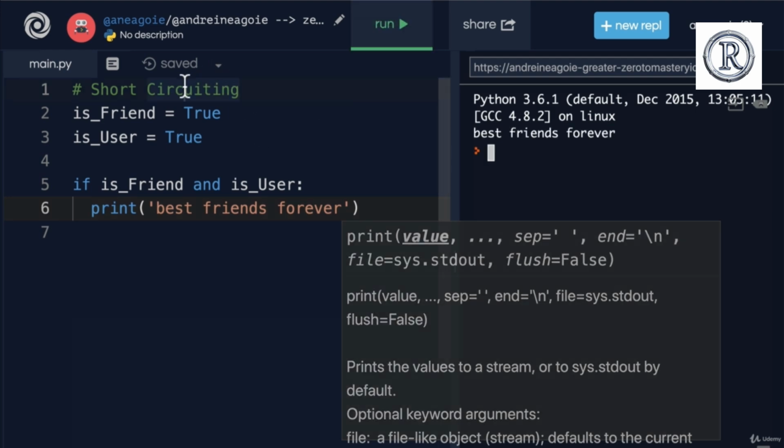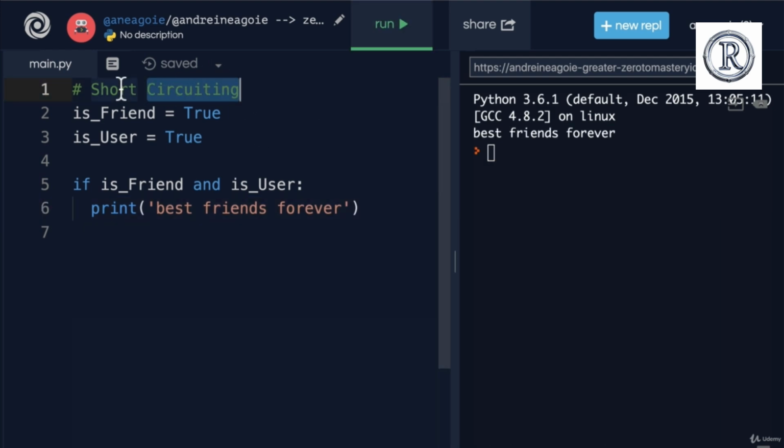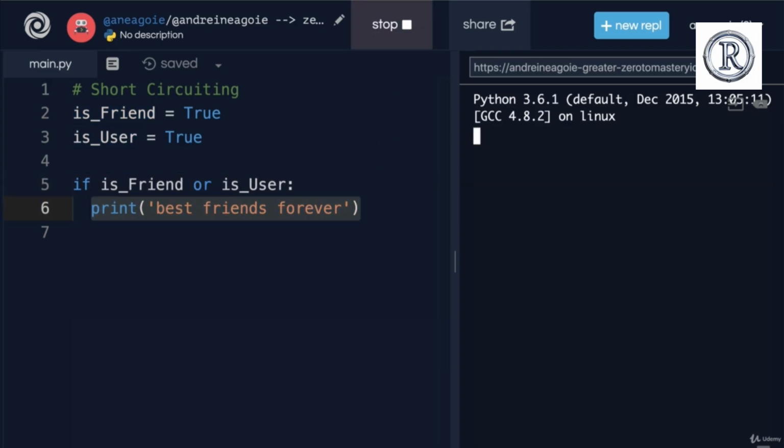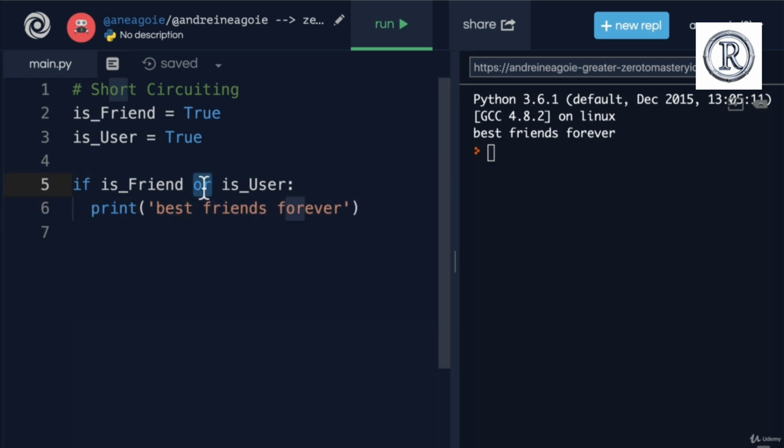Now, short-circuiting can be done when we use something like or, which we haven't seen before. But again, you can see here that it's highlighted in blue, so it is a Python keyword. Now, or says if either one of these conditions is true, then run this piece of code. So if I run this, I get best friends forever. Now let me ask you this: which operation do you think is more performant, the or or the and? Is there a difference?